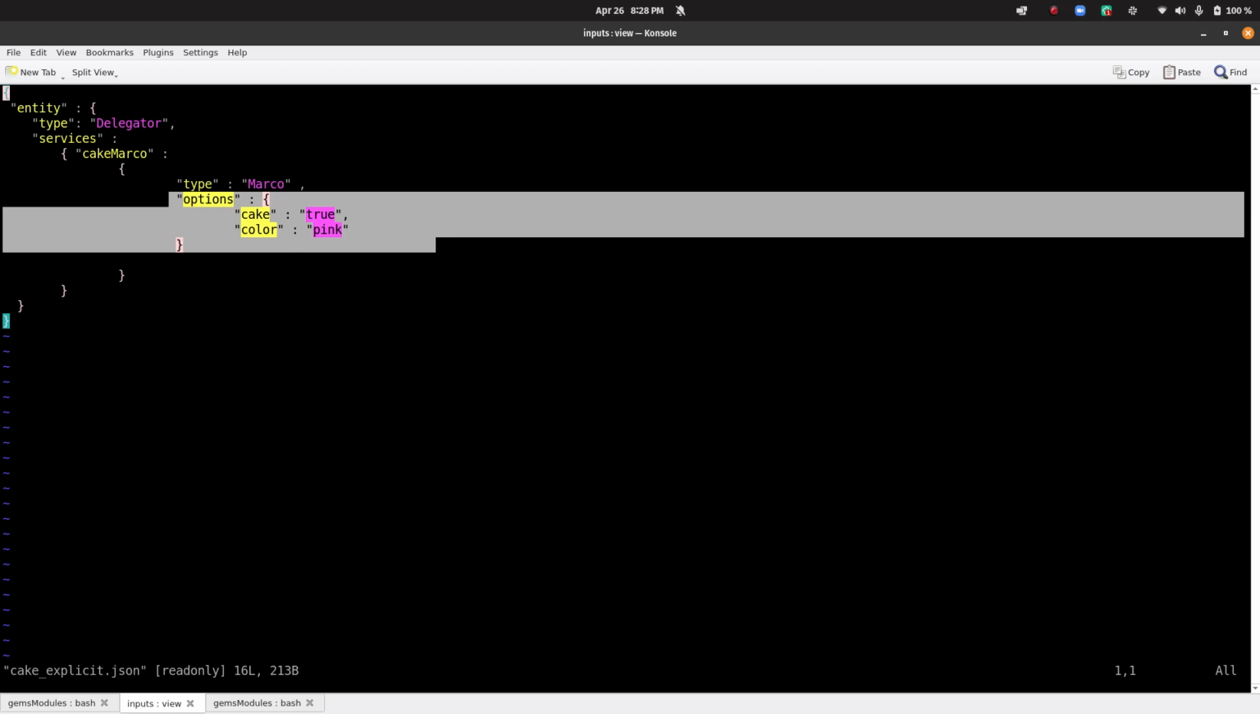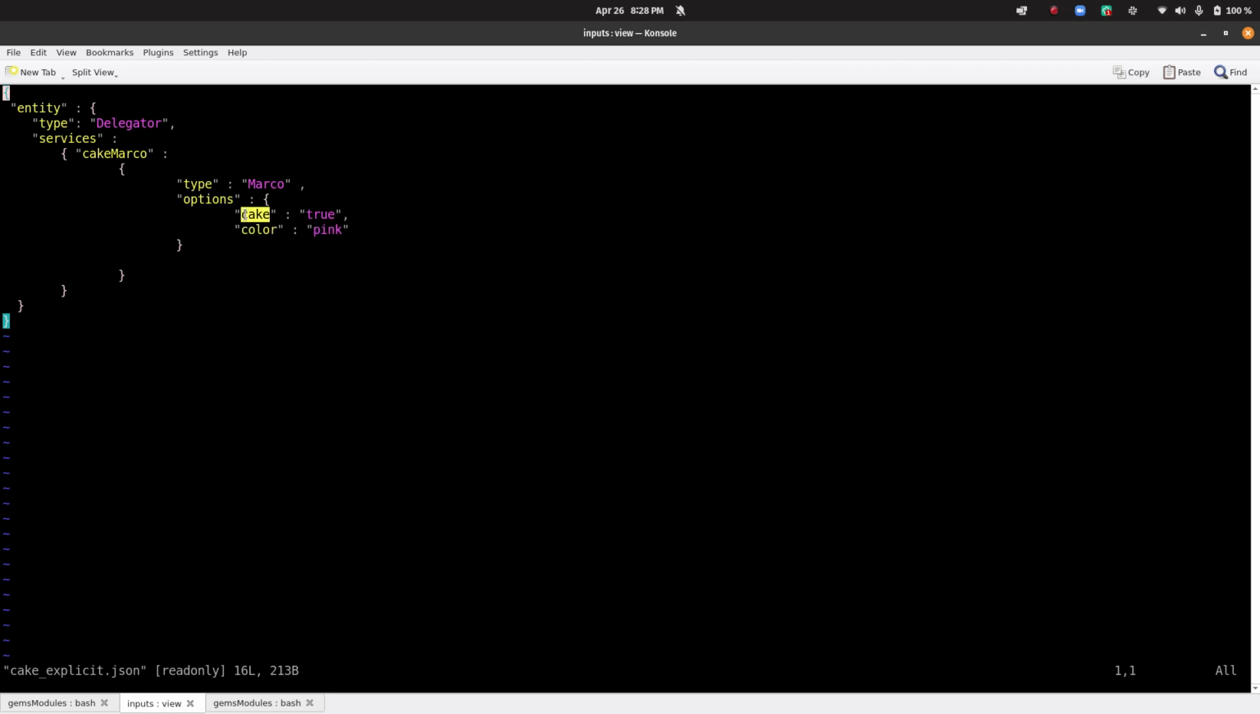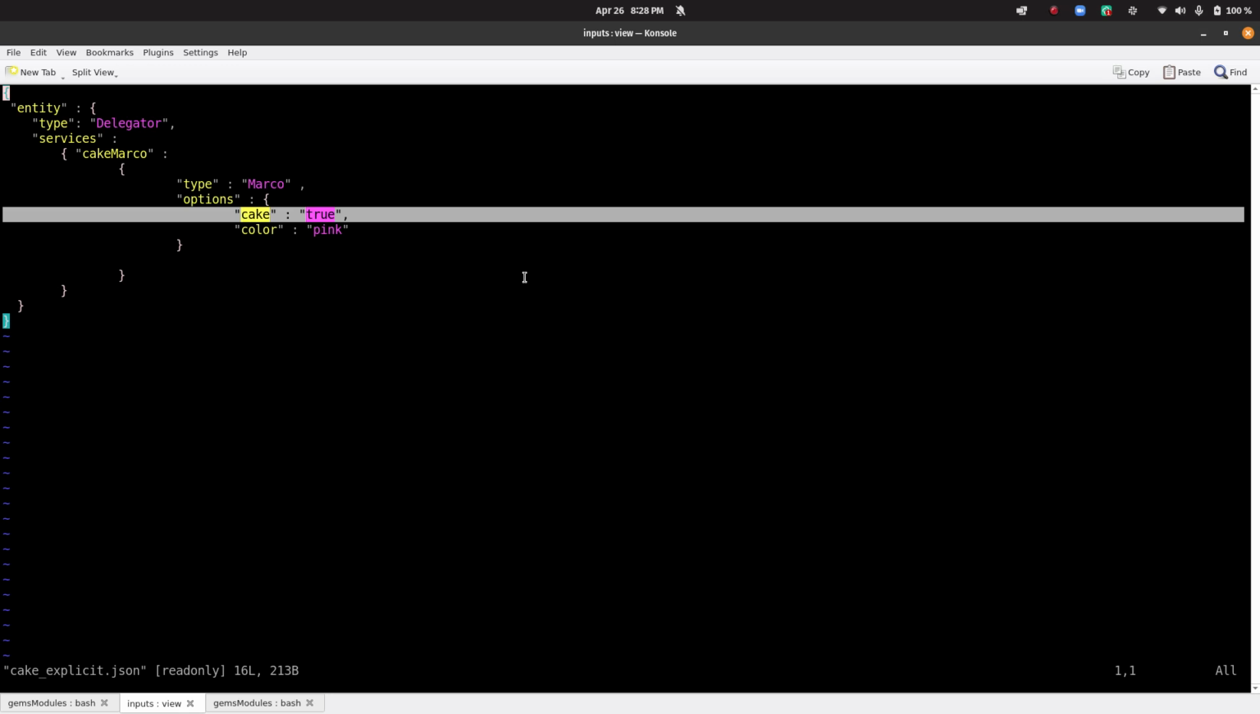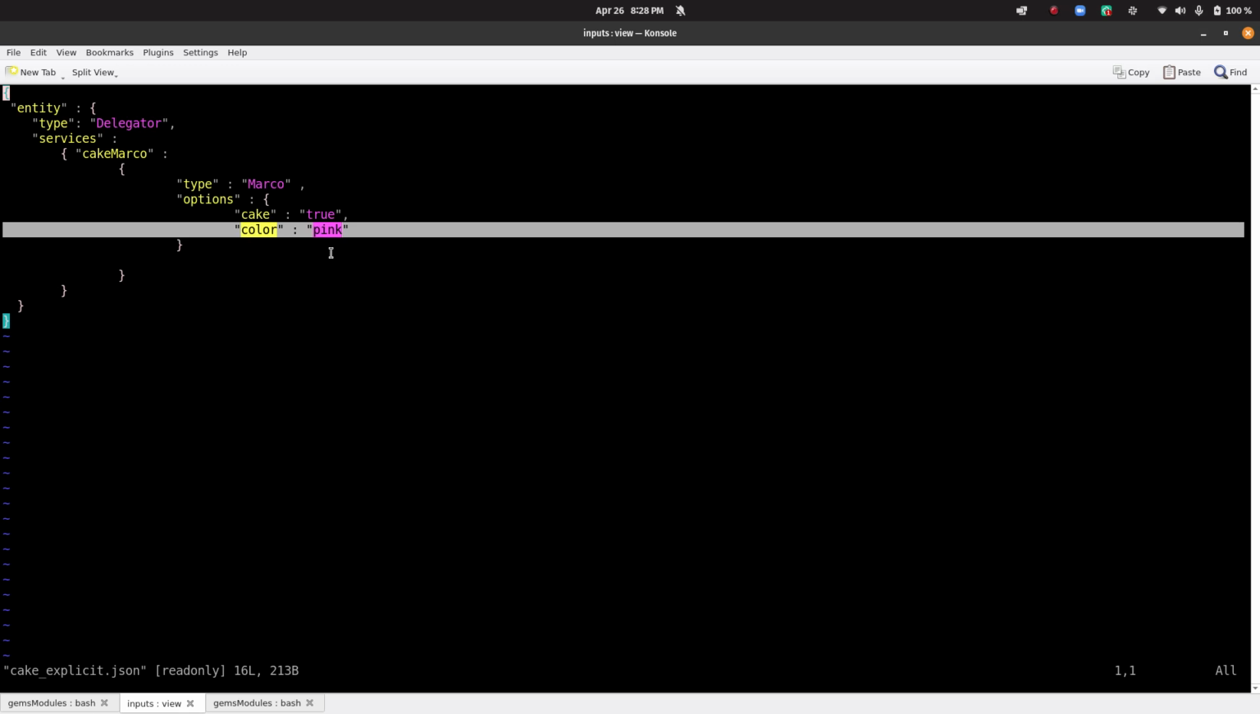Okay. Anyway, so there's a cake. Is it a lie? Is it true? Is the cake true or false? So the first input is cake. Is my cake true or false? Is it a lie or is it the truth? And you have to have a color for the cake.